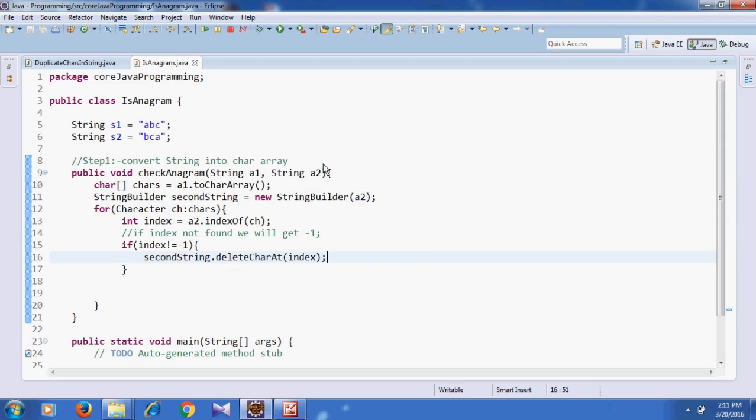So what I'm doing is converting my second string into a string builder, and this string builder class is not immutable, which means you can delete the string and manipulate it. But in case of a string class, you cannot manipulate the string, because a string is an immutable class. Why am I converting? Because the moment I convert my string into a string builder, I can play with my string. I can delete, I can modify.